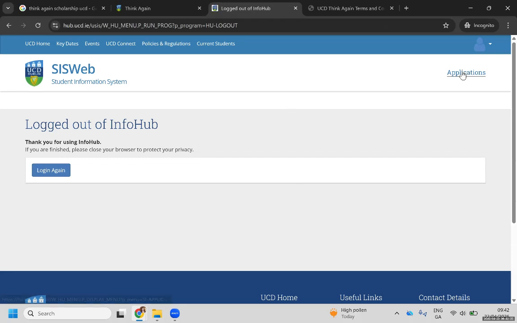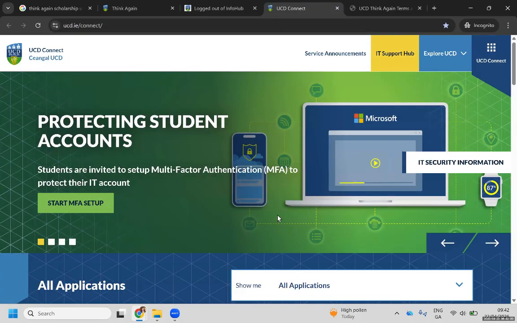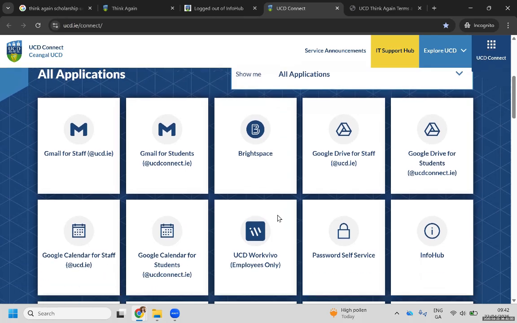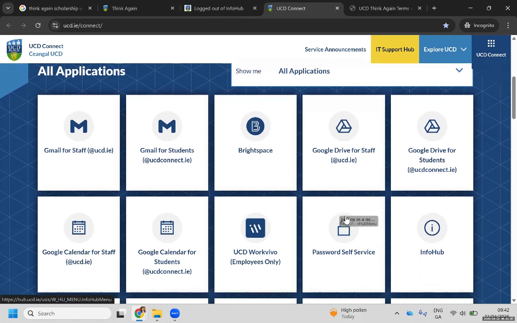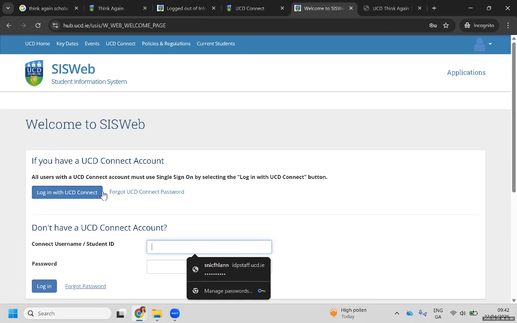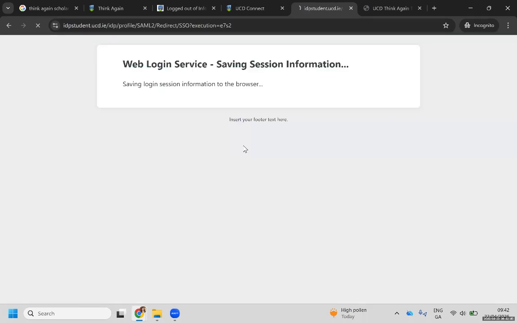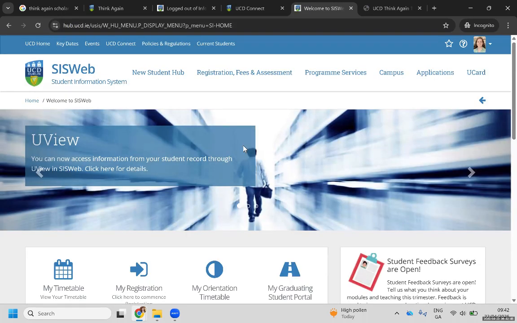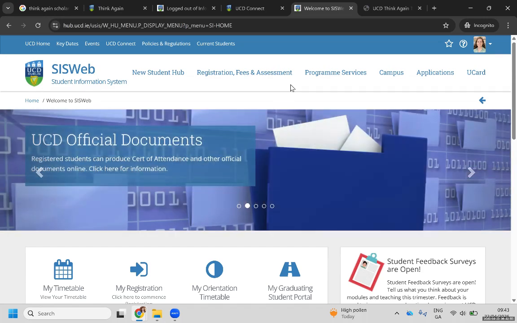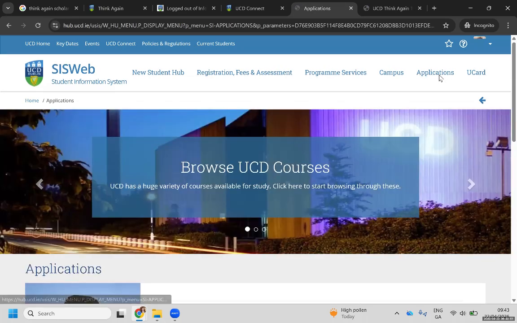Okay, so at this point, you're logged in, and let's just start from here. So you're going to be looking for your SysWeb. Okay, we'll just get logged in one more time. Sometimes that will happen if you log into the system and then you're going to go into another part of it. Sometimes it might ask you to log in again, or sometimes it will let you just go straight through. So don't worry too much about that. Okay, so then I'm going to go to applications.